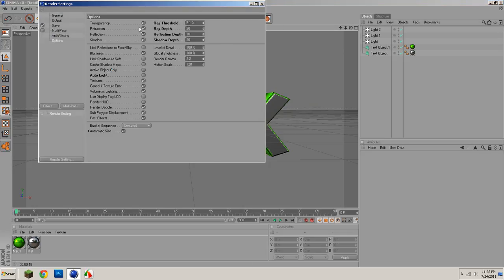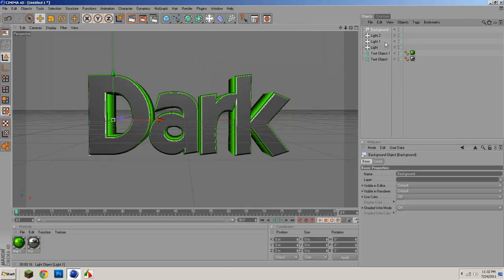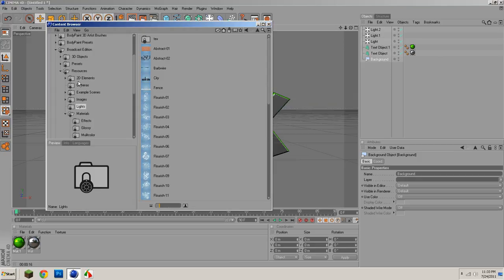And if I go up here and go to background, go into our browser where you can find some helpful resources like HDR lighting and other types of lighting, and also even materials. You can also find scenes and also different lighting.